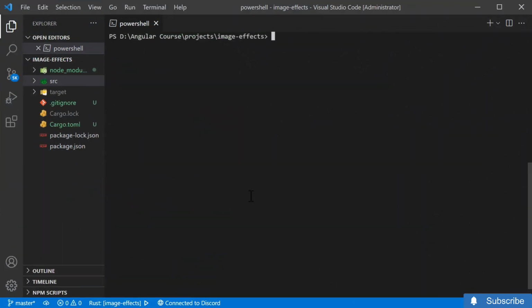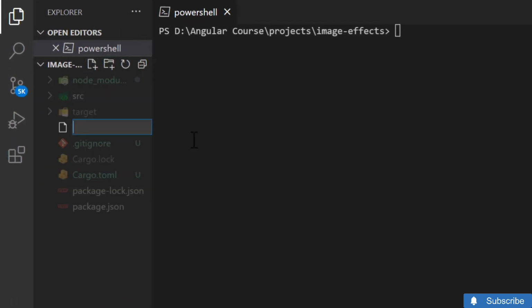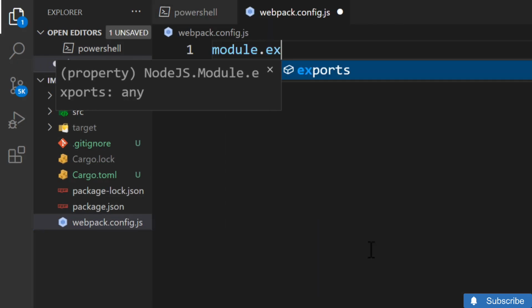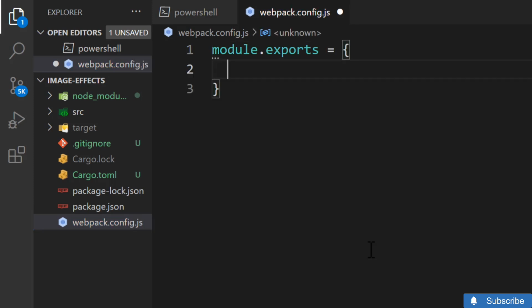To get started, we need to create a configuration file. By default, Webpack will search for a file called webpack.config.js in the root directory of our project. Let's take a moment to create this file. Inside this file, we're going to export an object through the module.exports property. The object we're exporting will contain the configuration settings for Webpack. As mentioned before, we should tell Webpack where to find our files.